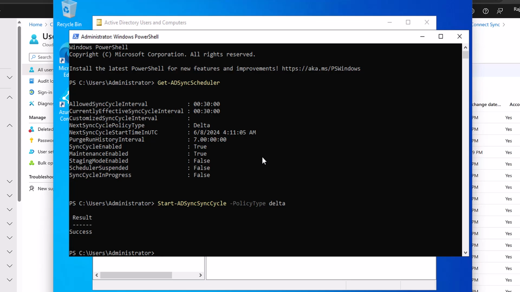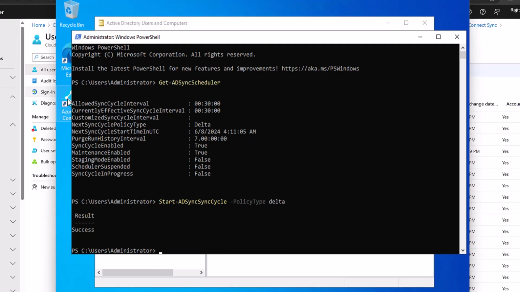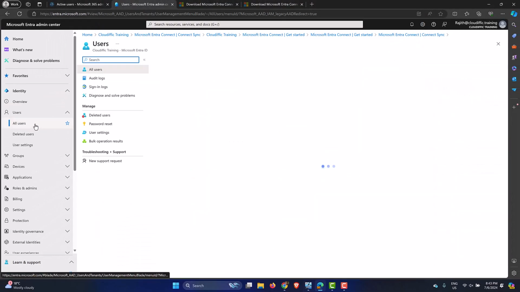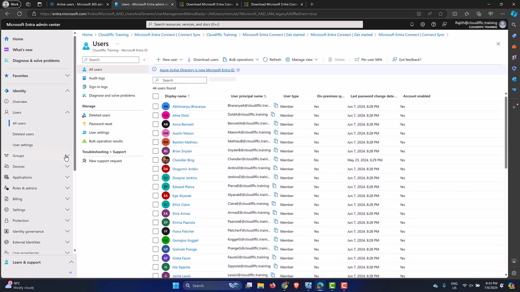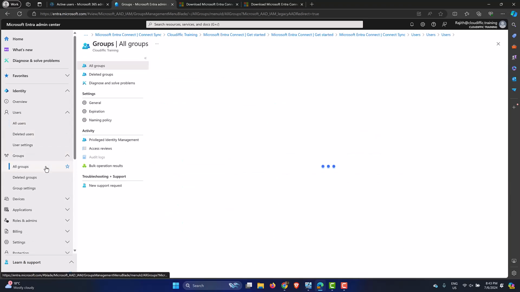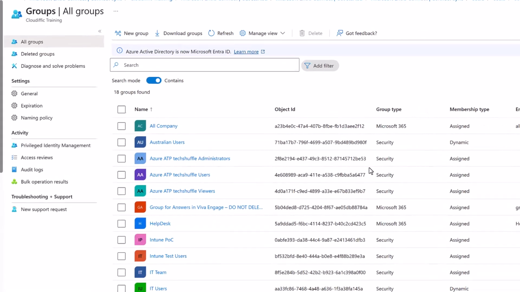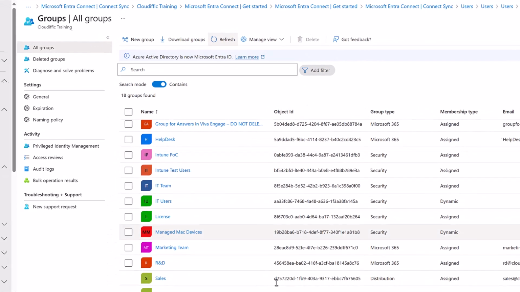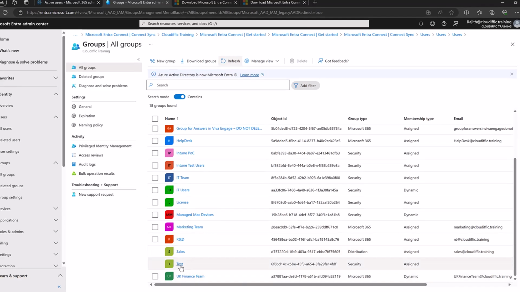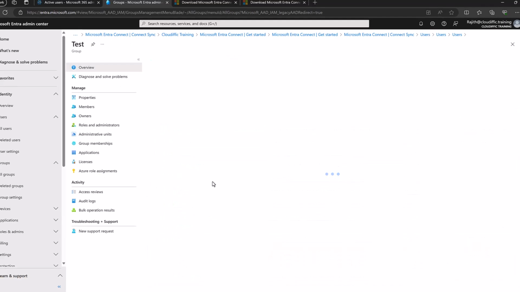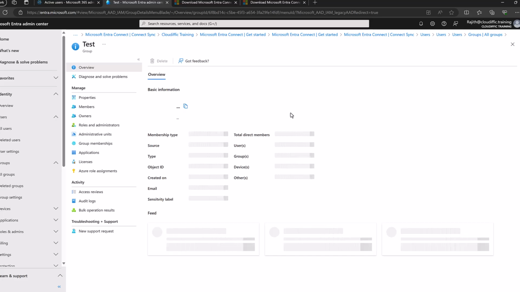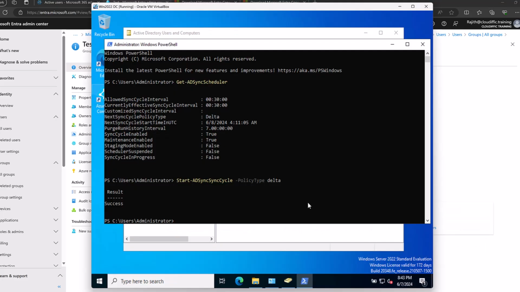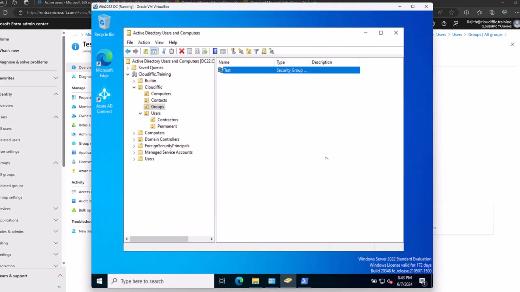So let's see whether our group appears up in the cloud. So let's go back to the Entra ID portal and let's go into groups, all groups, and let's see whether our group has appeared. Let's click on refresh, and the one that we have created, test, there it is. So that group has been synchronized up into the cloud. So similarly, if we go back to our AD world, any objects that you create within this OU structure will start to synchronize with the Entra ID.